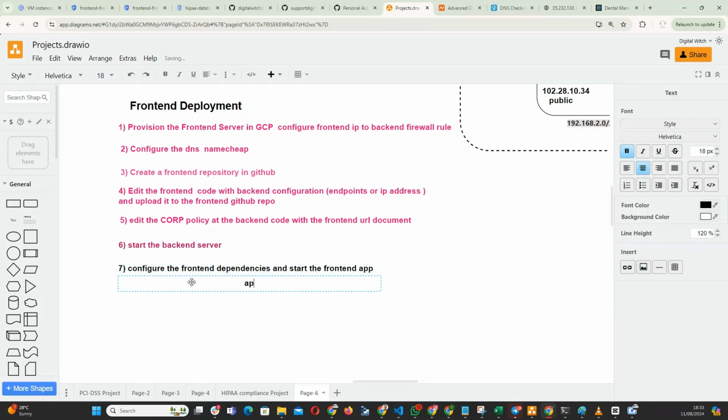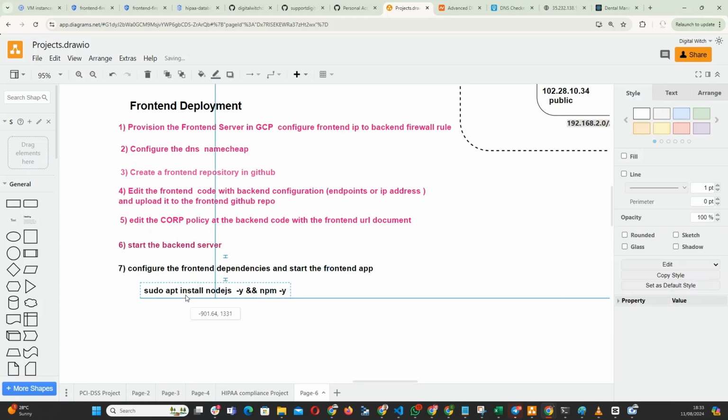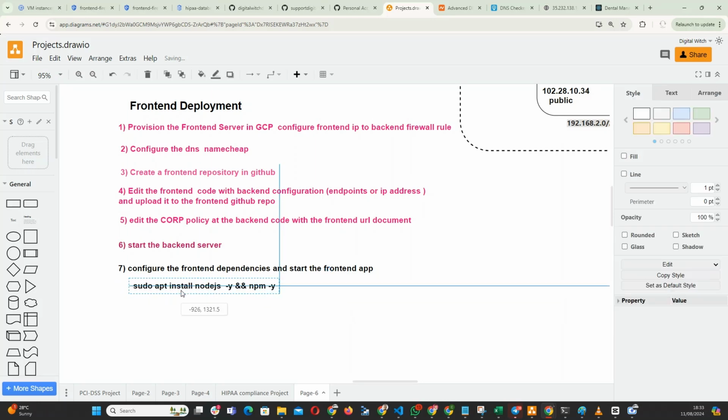like type sudo apt install nodejs, okay, and also I'll install npm -y. So these are the two packages that I need to install for me to start running the application on the front end level.